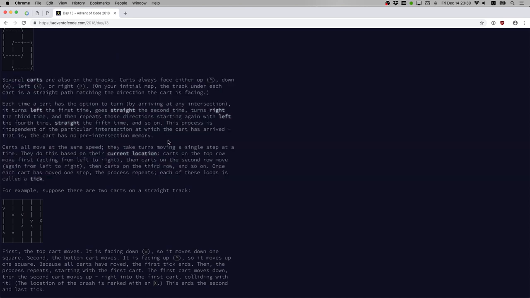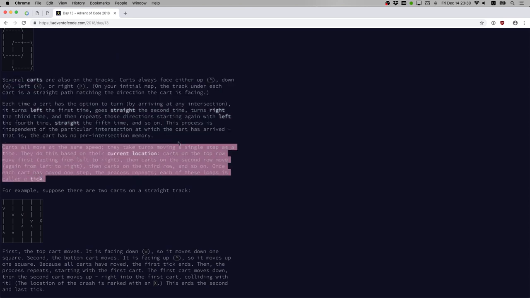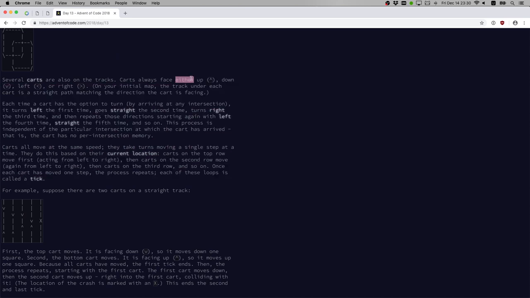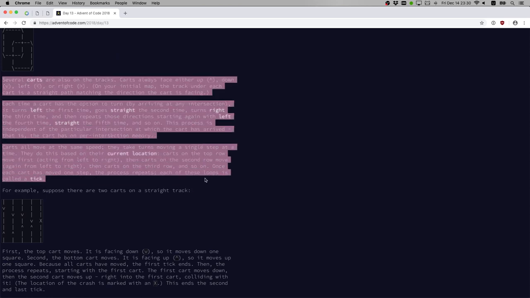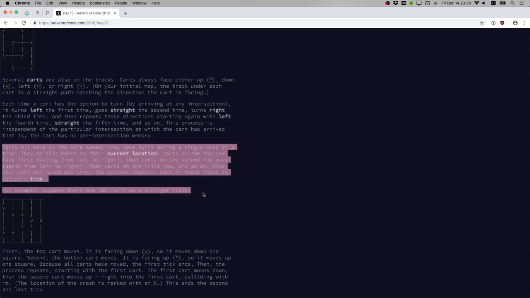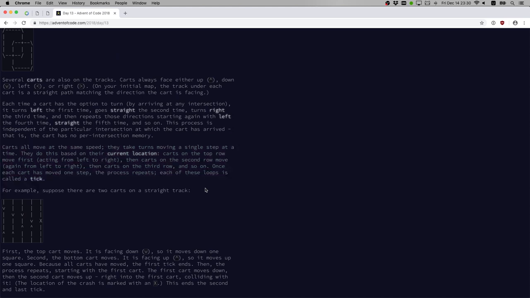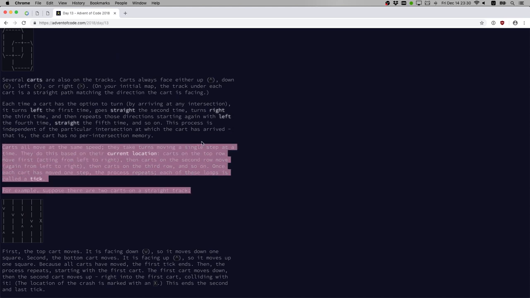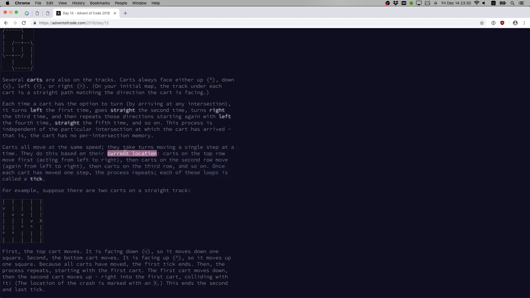Cards all move at the same speed. They take turns moving a single step at a time, based on their current location. Cards on the top row move first, acting from left to right. Then cards on the second row move, and so on. Once each card has moved one step, the process repeats. Each of these rounds is called a tick.